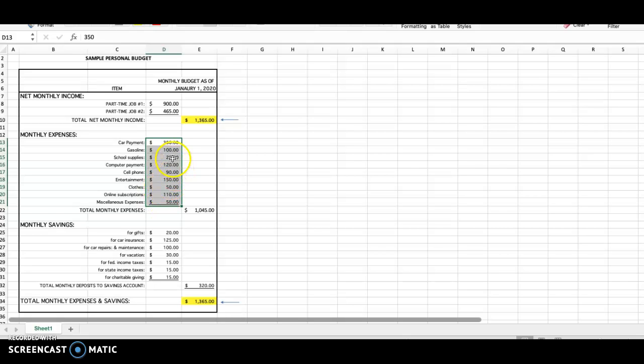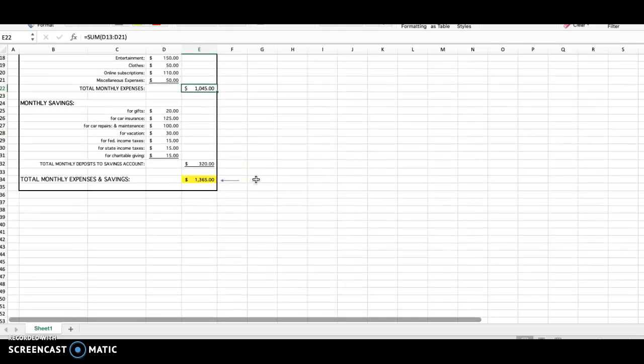But if one of them goes up, if your personal finance teacher says you need to buy more school supplies and you need to change this to 125, then you're possibly in big trouble because that will increase the amount of expenses, and if you don't have any extra money to pay that, then you're going to be in a deficit situation. In this case, this person has expenses totaling $1,045, and the difference then will be put into savings, which is a great idea.